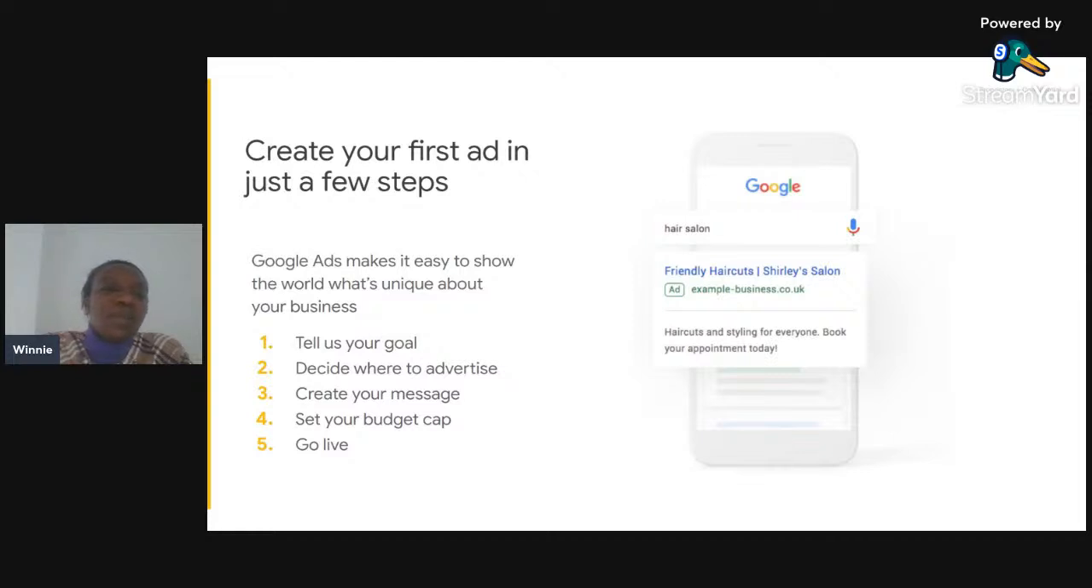Decide where you want to advertise. This will depend. Do you want to advertise, let's say, to Nairobi, Kisumu, and Mombasa? You do not want to advertise to all of Kenya. Do you want to advertise to a city in the UK, to London, for example? Then create your message. As you're creating your message, your copy, it is very, very important to make sure that it's catching and it communicates completely.